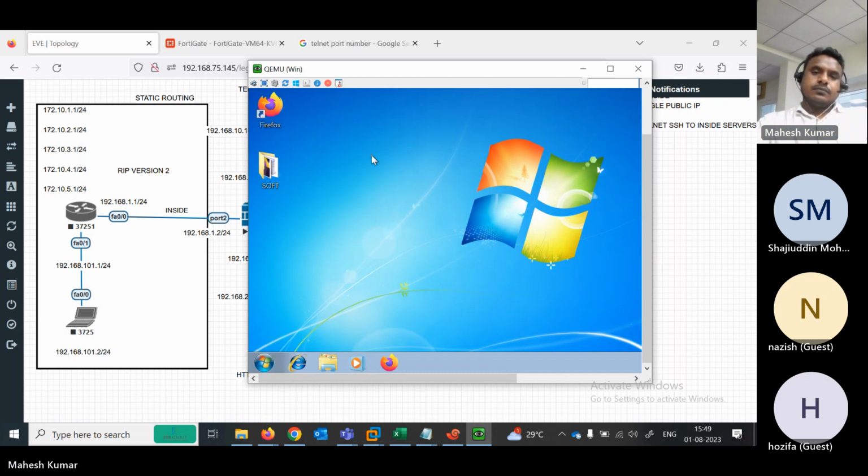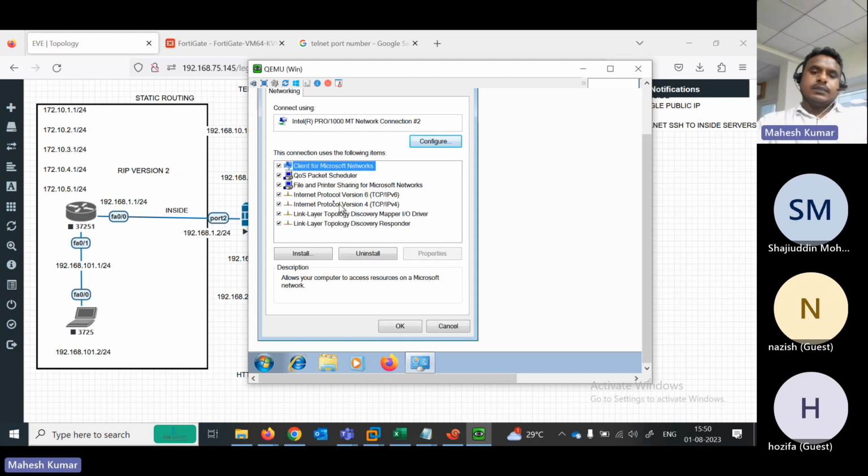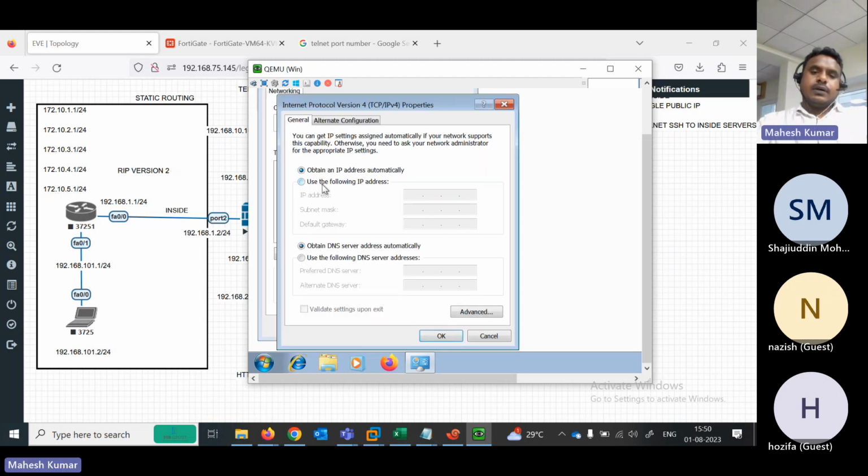ncpa.cpl. Properties. Due to this hardware configuration, it is taking time. Properties, this version 4 and 192.168. What is that? 102.1.1.2. Okay, this one will be 255.255.255.192, not 192. 102.1.1.1, the gateway. Okay, if you're fine, provide the 8.8.8.8. Okay, done.